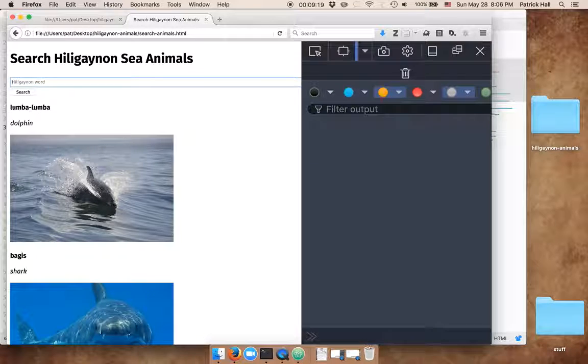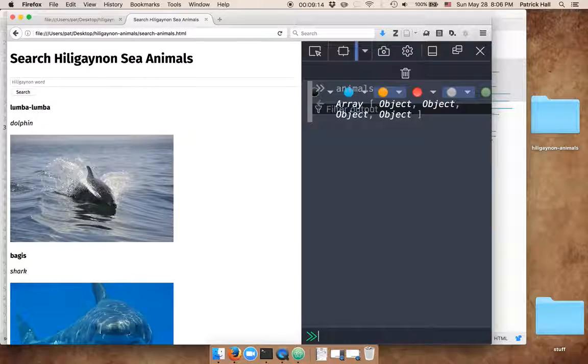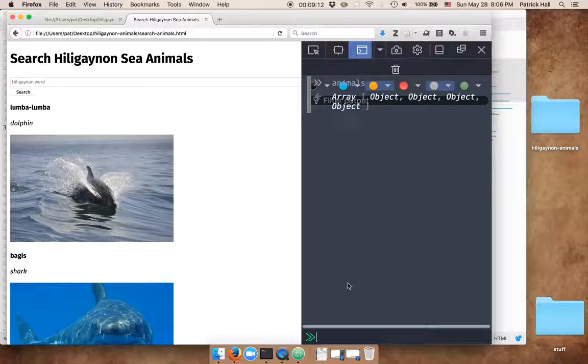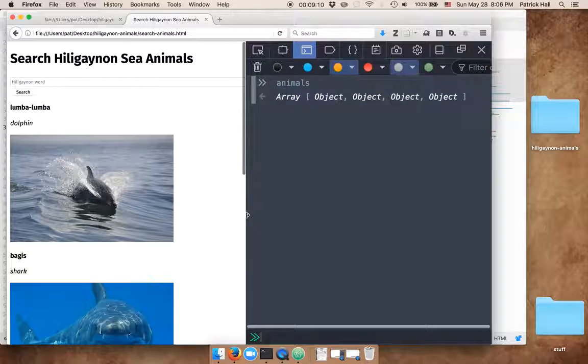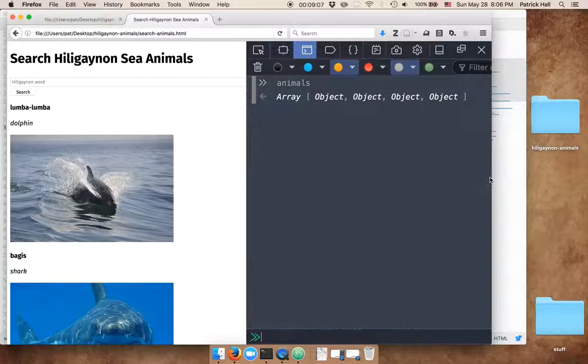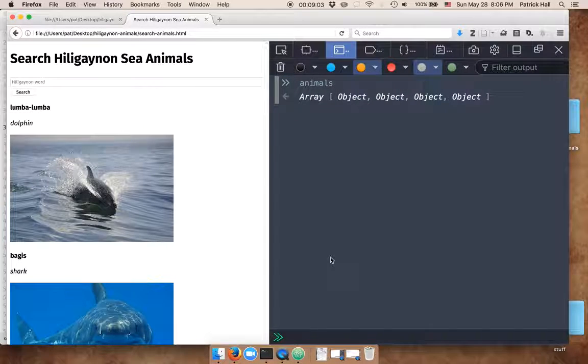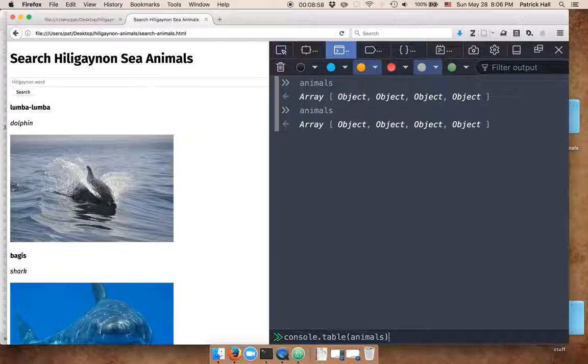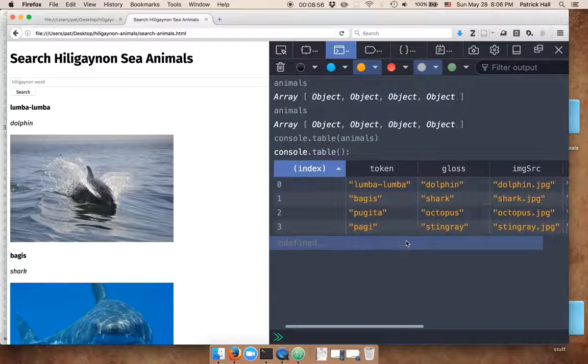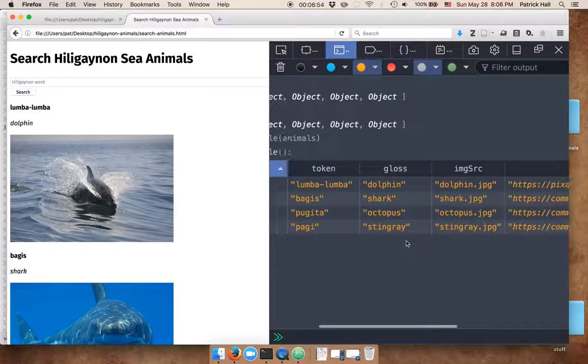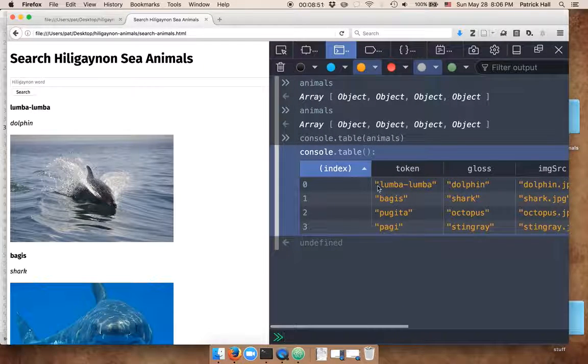So I need to show you one more thing. Remember our animals. This font is too big. Okay, so come back. Okay, so animals array, and you might remember that I used console.table to build a little representation of these guys. So remember that each object in this array has a few attributes, including a token and a gloss.